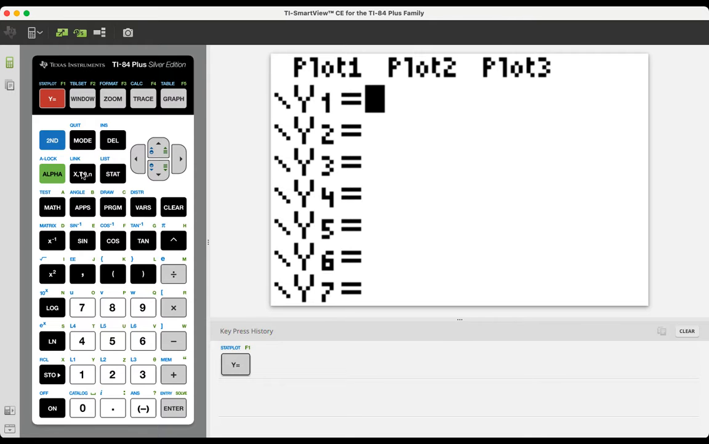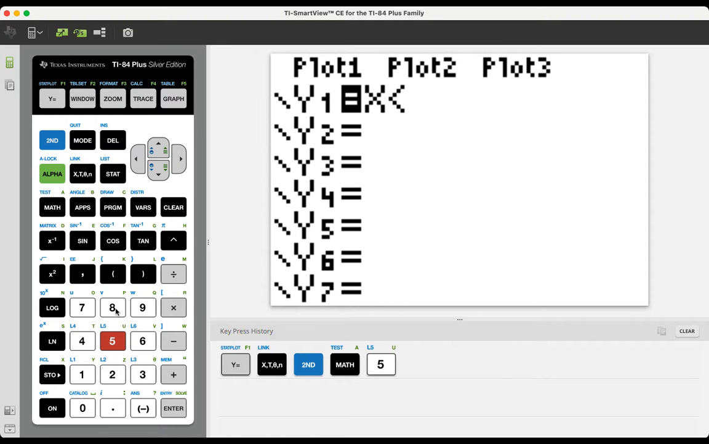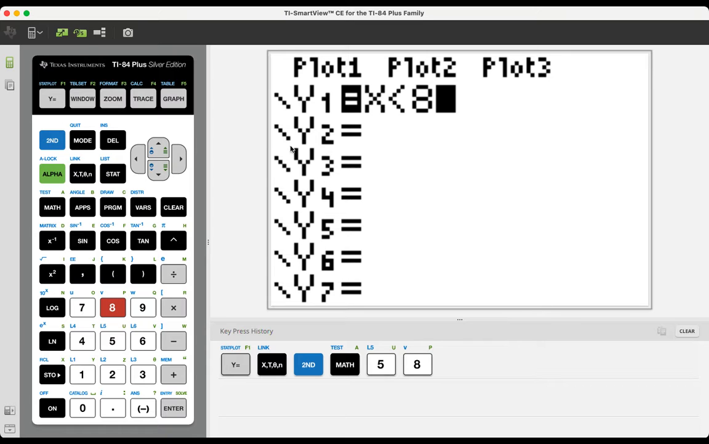So for our first example, we're going to say x is less than. Now, in order to type the less than, we're going to go second and into the test menu. Inside of this test menu, we see all of the different inequality symbols we might want to use. We're going to choose option number 5, the less than symbol, and say x is less than 8. Now we want to join that together with another inequality to form the entirety of the compound inequality. All of that typing is going to happen on this line.